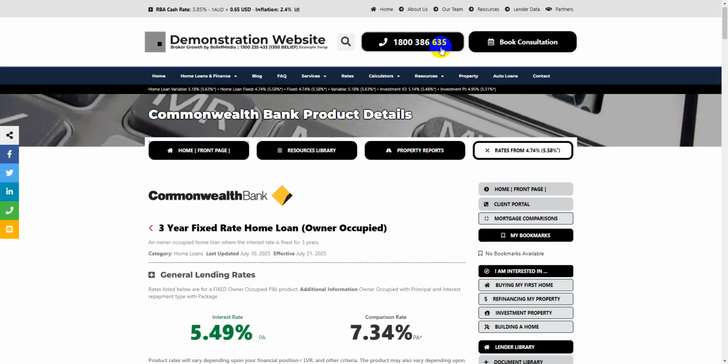So the page is loaded there. We've got 1-800-386-635. So that's that. And if someone clicks on that, obviously it will call you. It is attached to a trigger, so the statistics for clicking on any phone number link is recorded by default and is available within the Xena API. So that's that.